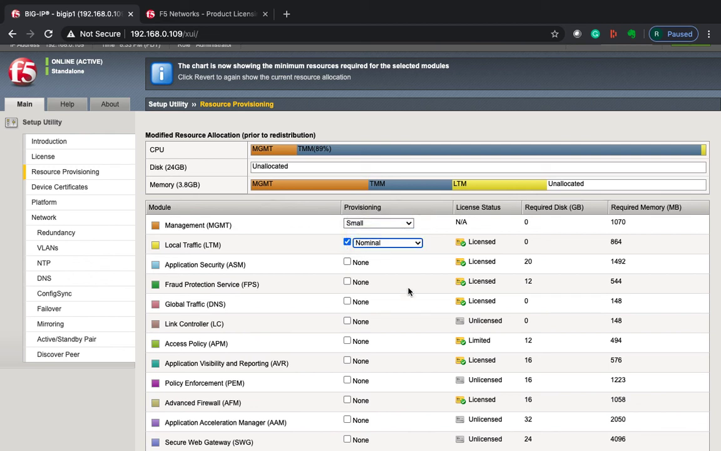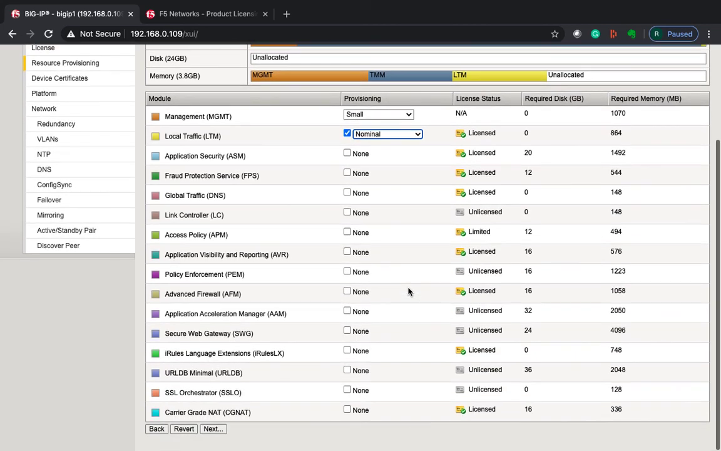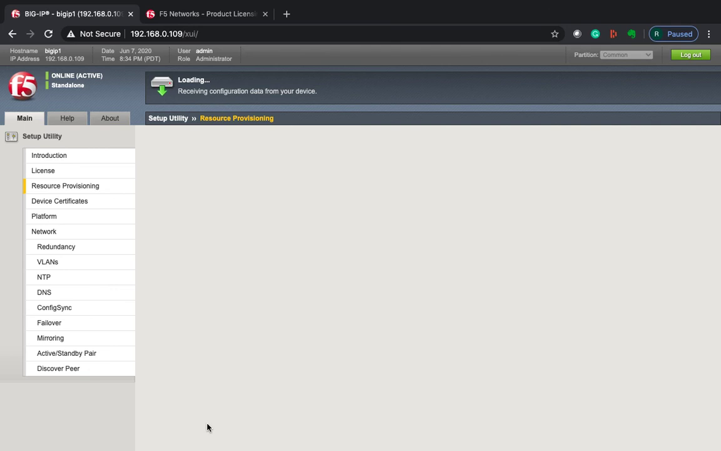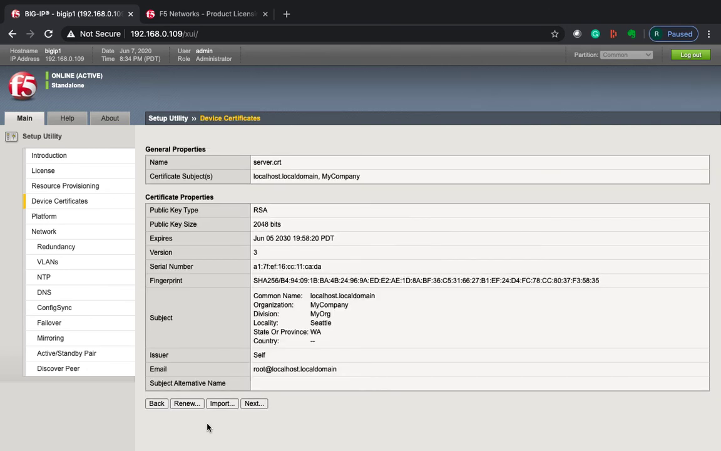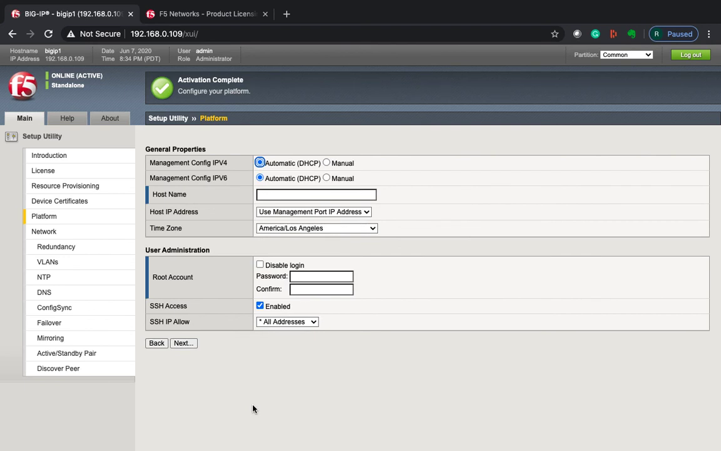There are some cases, based on your requirements, where you strictly want to go with the LTM resources and have no other services in mind for the future. You can go for dedicated as well. For our case, we can go for nominal. Then we can select next. In the next tab, we get to see details about device certificates and other information. This is the self-signed certificate information. You can select OK.